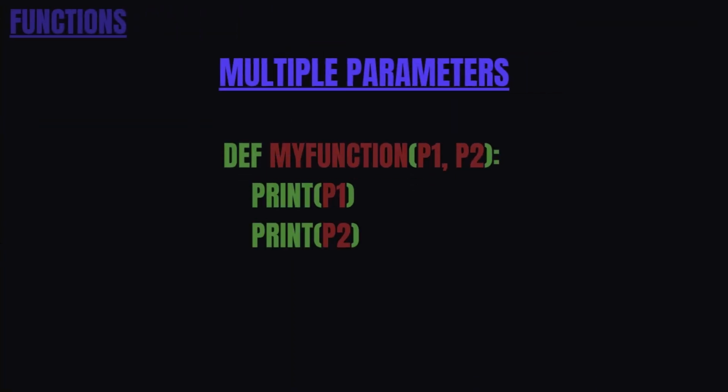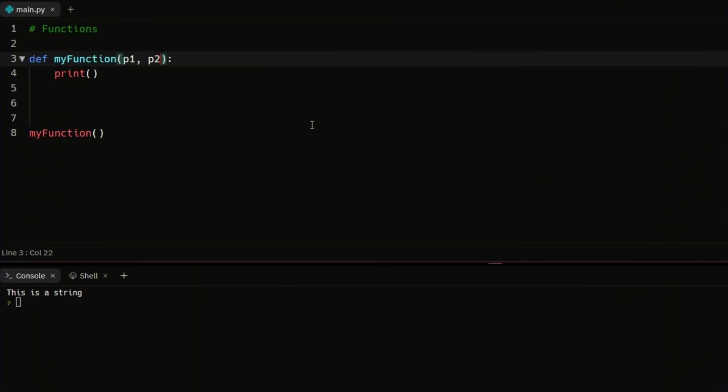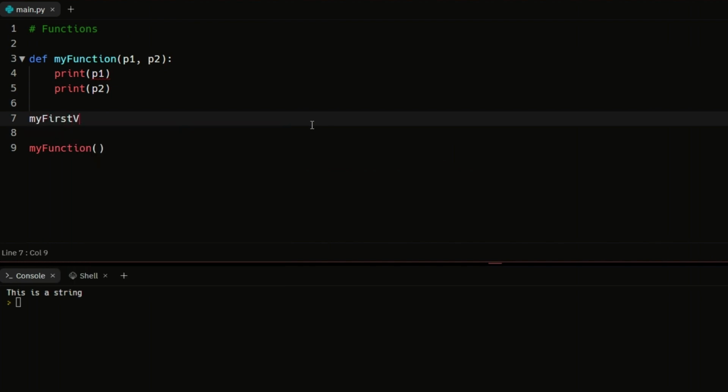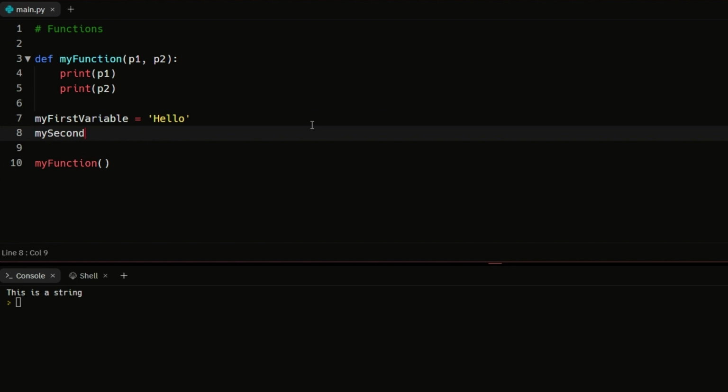Functions can also have multiple parameters. This is done by using a comma, then writing another parameter's name. I have added a second parameter called p2. In my function, I am first printing the first parameter, then printing the second parameter.